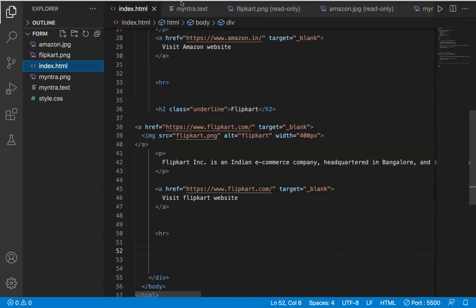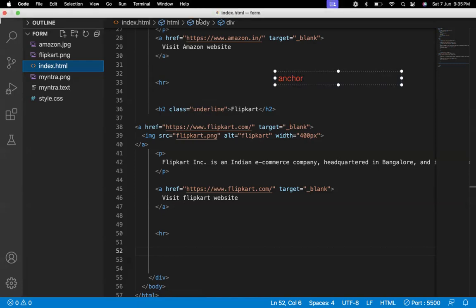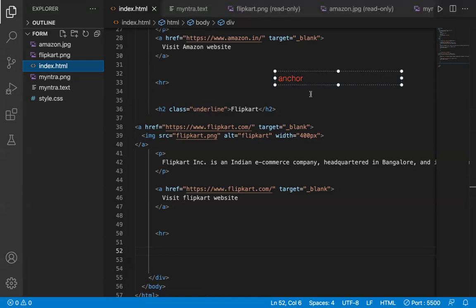Now in today's class we will be learning the anchor tag. I hope everybody has heard this word before, anchor, which helps us to connect, right? So in HTML as well, whenever we talk about anchor, anchor is a tag that basically helps us to connect from one website to another website.